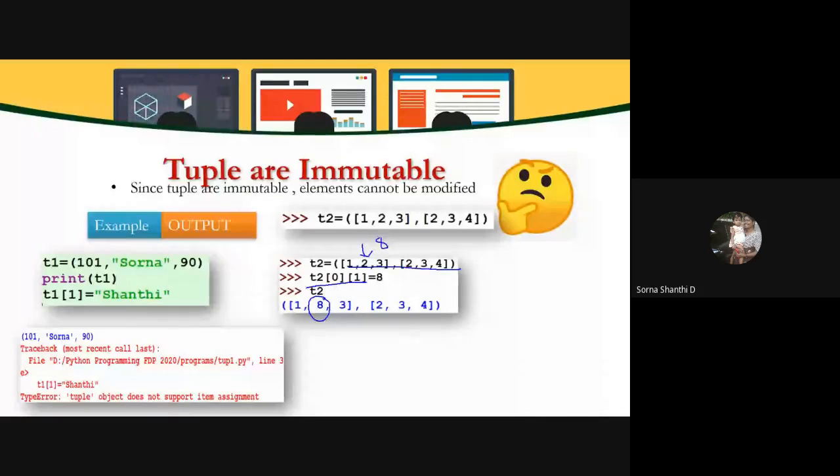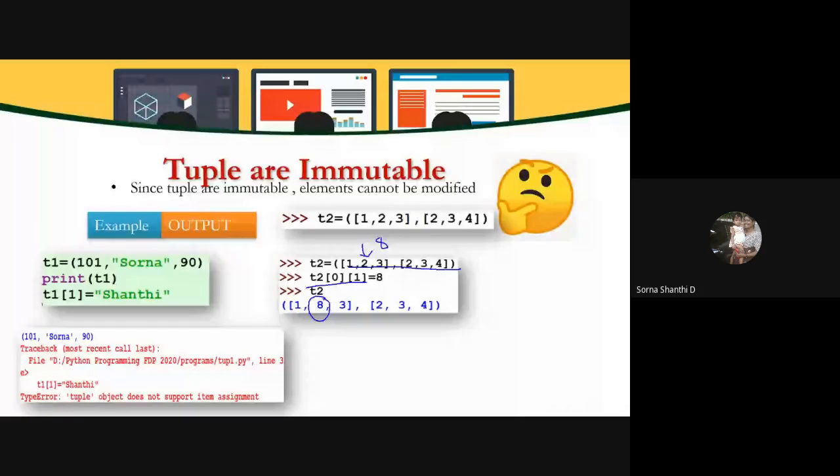That is, T2 of 0 equal to, if I give a new list, again it will throw me an error. Tuple object does not support item assignment. But now what I'm trying over here, inside my tuple I have an element. Okay, that element is a sequence which is a mutable sequence. Since it is a mutable sequence, it is possible for me to change the element of that sequence. Clear? So this actually doesn't mean you are changing the element of the tuple. Element of the tuple is that entire list.